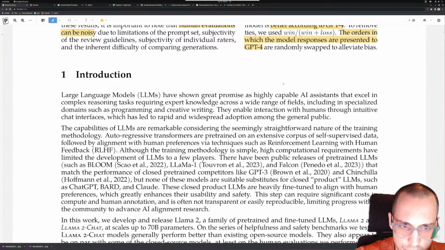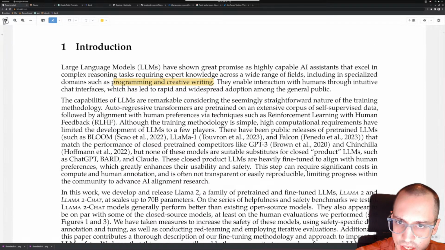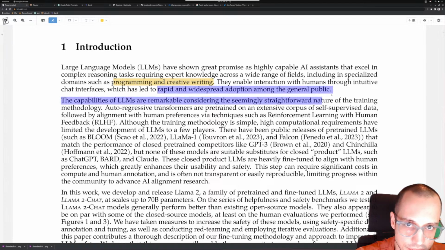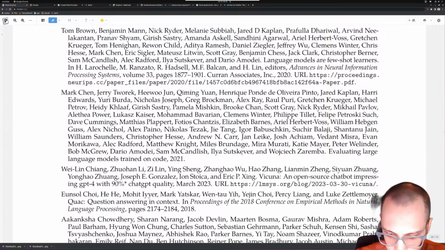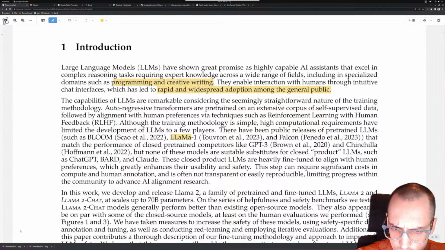Large language models have shown great promise as highly capable AI assistants, in programming and creative writing, enabling interactions with humans through intuitive chat interfaces, which has led to rapid and widespread adoption amongst the general public, although we're seeing that ChatGPT is becoming a little bit less popular over time, so we'll see what the steady state is. A couple of references here to Bloom, Llama 1, Falcon. Match the performance of Chinchilla.